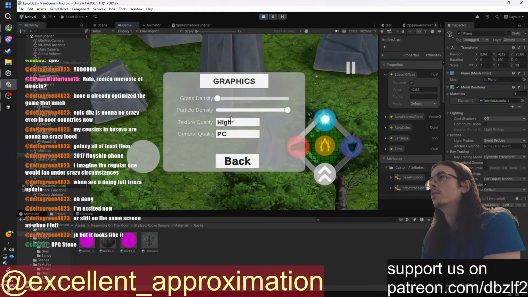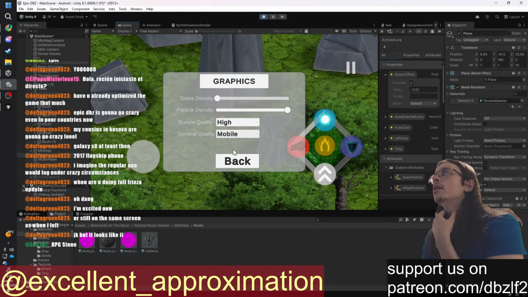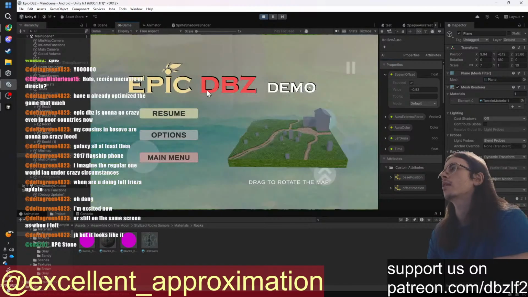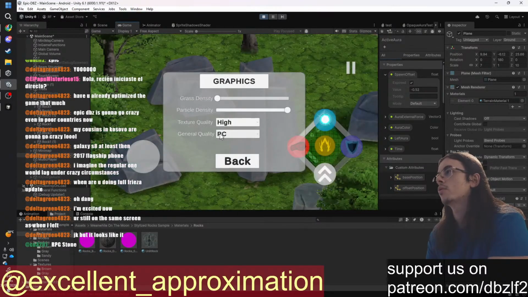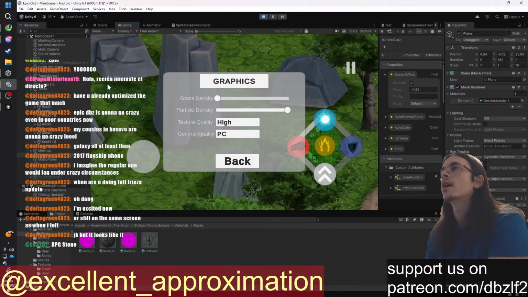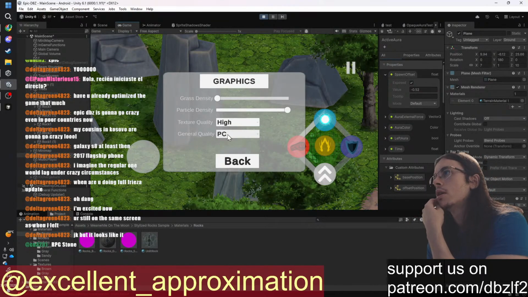Okay, so if I go into options and I change from PC to mobile, you see how the ground kind of changes color a bit? That's because I'm changing the ground material from lit to unlit. Here you can see a shadow, pretty soft, and here there's a shadow from this rock. Okay, there's the shadow, but if I go into mobile, the shadow disappears. That's because now the ground is an unlit shader and it doesn't cast shadows.